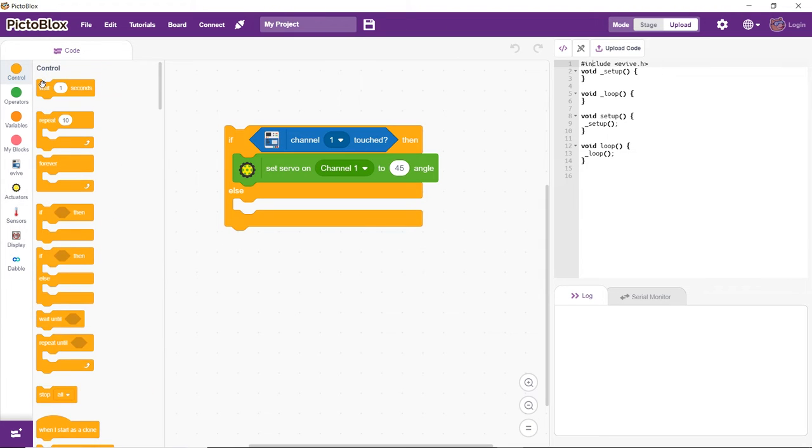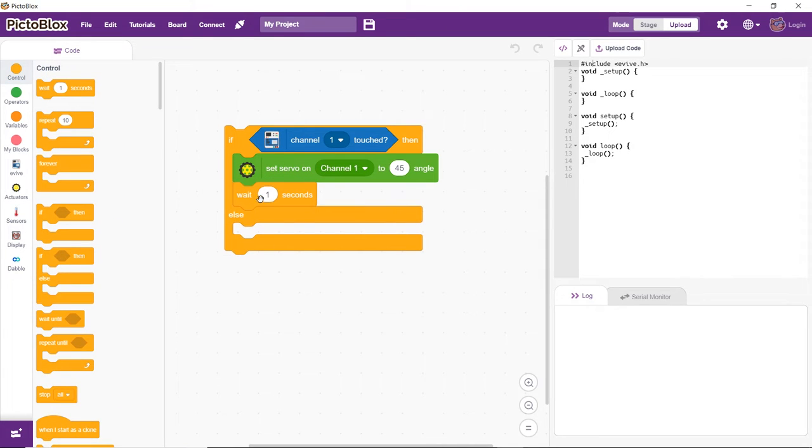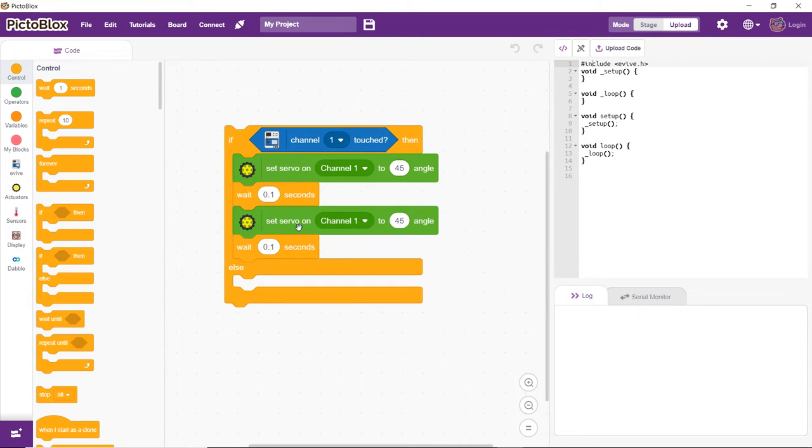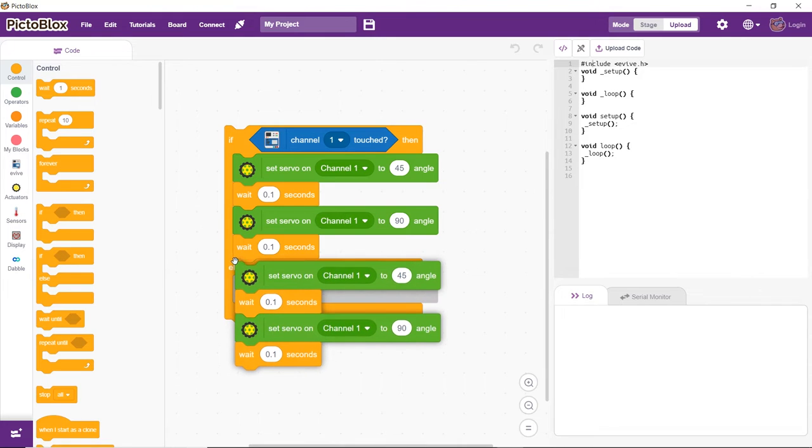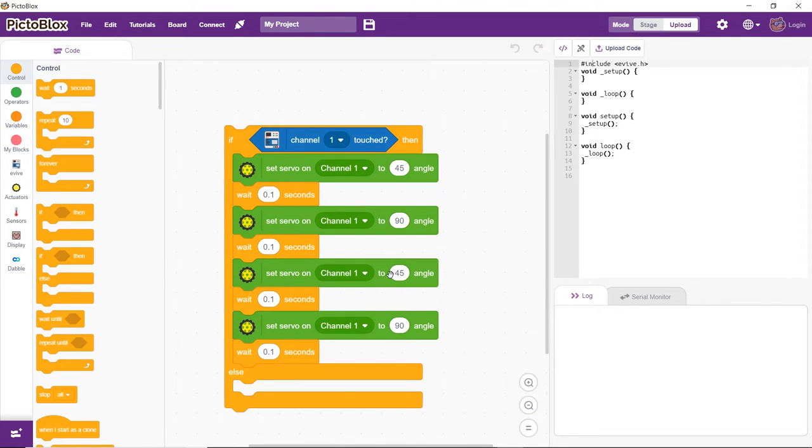To make the movement smooth, use the wait block and set the time as 0.1 seconds. To bring the head back in the center, duplicate these blocks and stack them together. Then set the servo angle to 90 degrees. Repeat the process for making the head turn right. Set the servo angle to 135 degrees in the third set servo block to turn the head right. And to bring it back to the center, write 90 in the fourth set servo block.